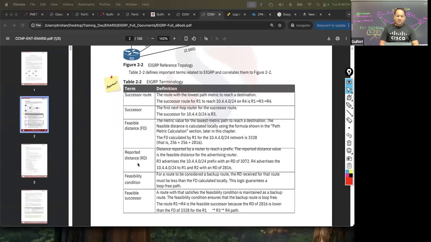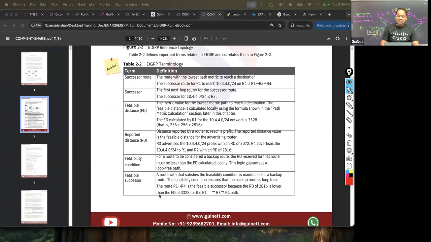Feasible successor: a route that satisfies the feasible condition. You can see it's not always the case that the backup path is going to be your feasible successor. It must satisfy the feasible condition to maintain the backup route. And what is the feasible condition? Your feasible distance must be lower than your reported distance.